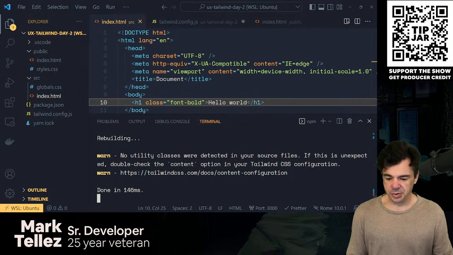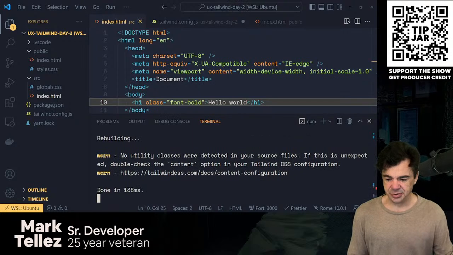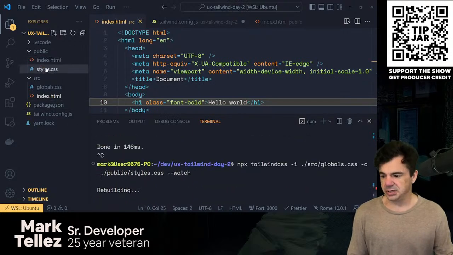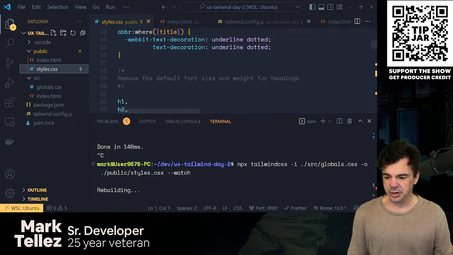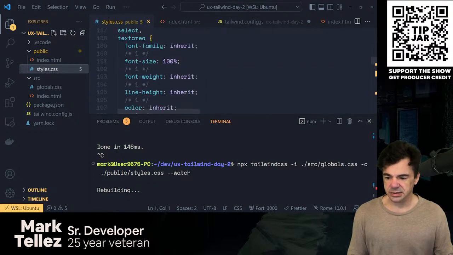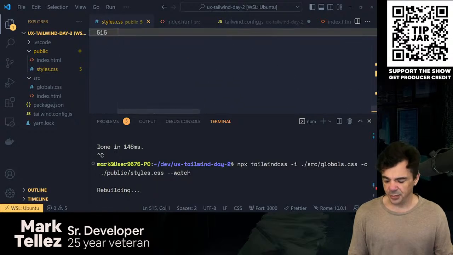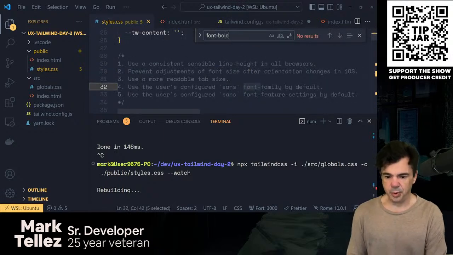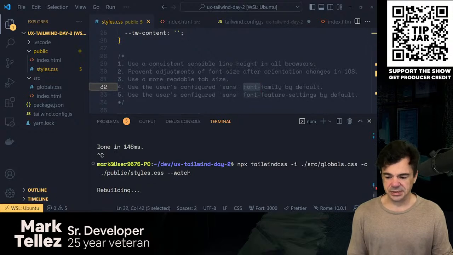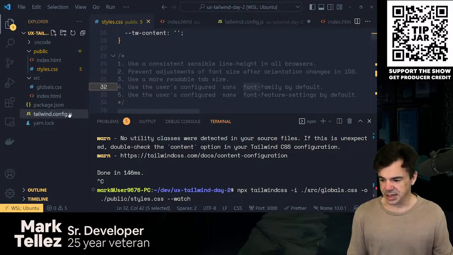Okay. So no utility classes were detected in your source file. Let's restart and see if anything changes. No utility classes detected in your source files. So did we get a style CSS? We did. These are the reset things. It won't have font bold. Font bold, no results. That's what it's telling us here, where it's saying that no utility classes were detected in your source file. So let's take a look at this again.